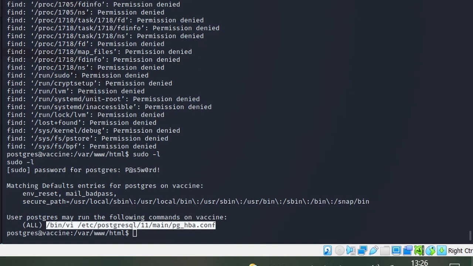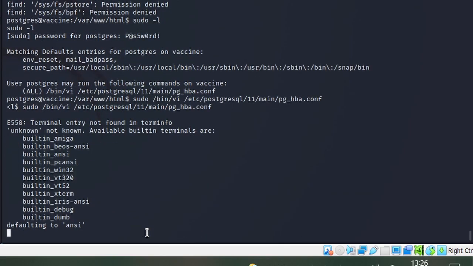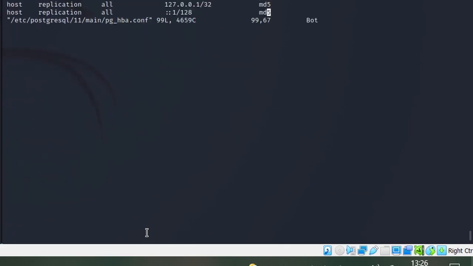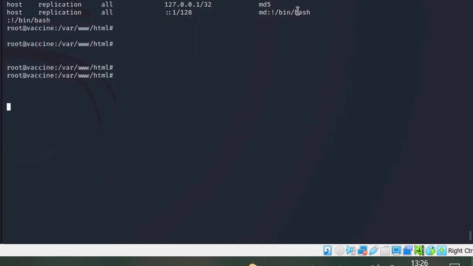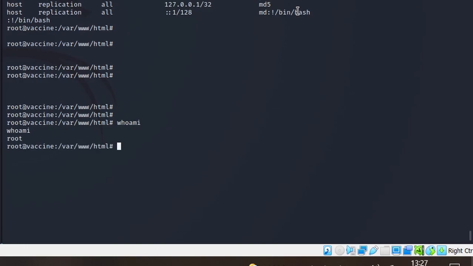Use Vim editor on the pg_hba.conf file. Run it as sudo though. Get into the Vim, press enter a few times, make sure we're at the bottom, even though we can't see it. Type in colon, exclamation mark, and then it's a dash, slash bin bash. There you go. Get back to root, and we know we're root straight away because it says root at vaccine. Whoami confirms we are root.